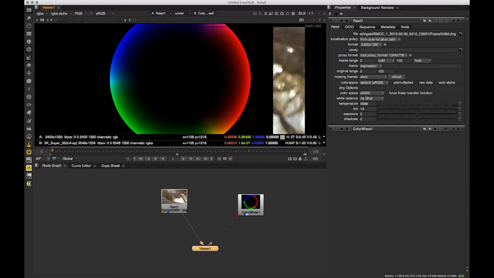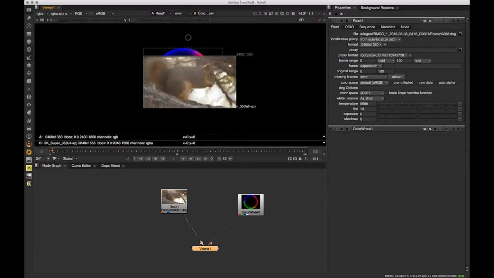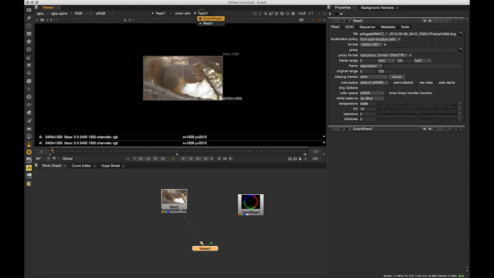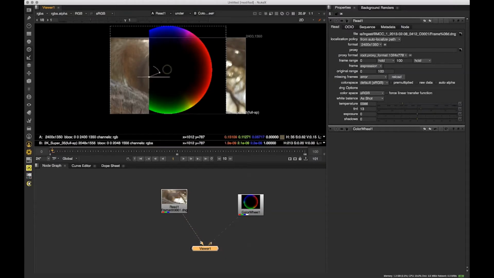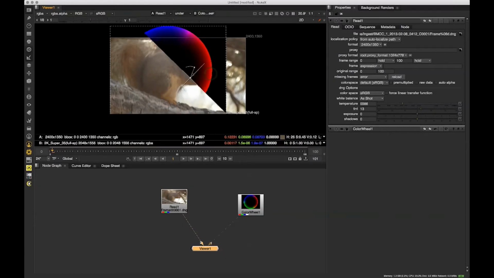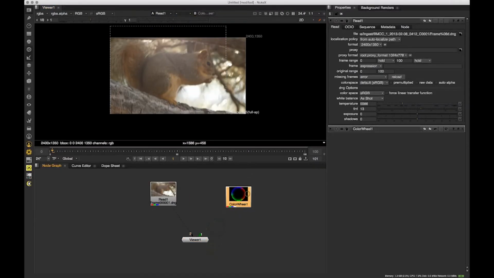If we change it to stack, it stacks the two under, over, minus, which is difference. Minus is the same as difference, or onion skin. If we go wipe, and we select the color wheel here, and we just go ahead with under, we can now wipe between the two images. So that's what that's doing. So let's go back to this now.